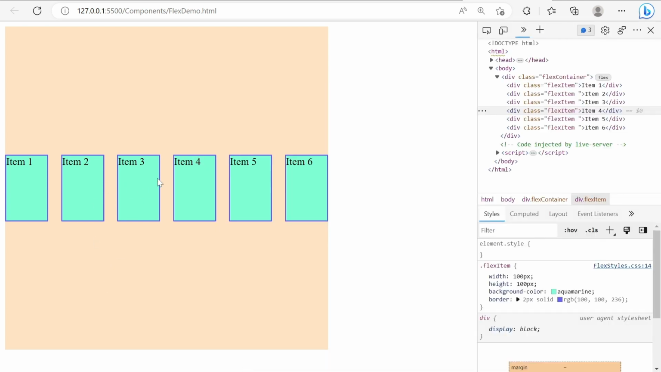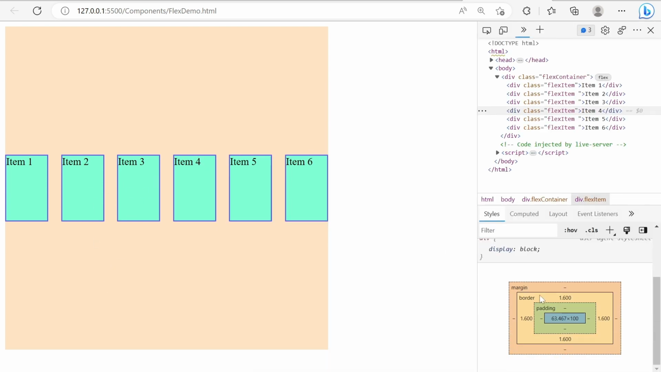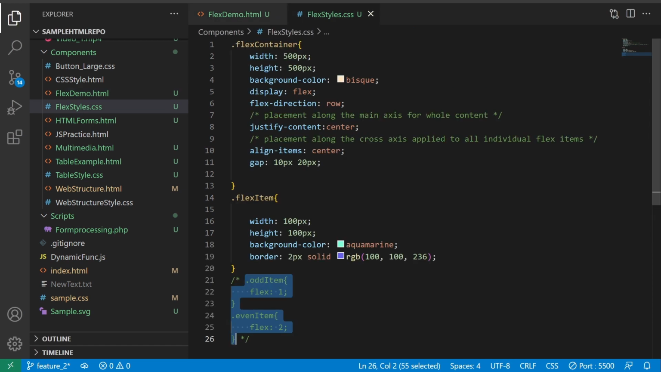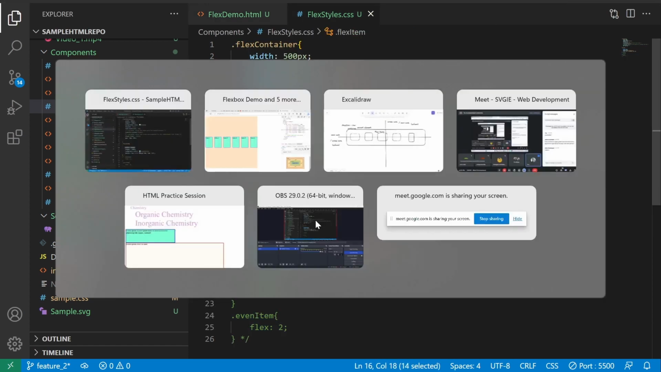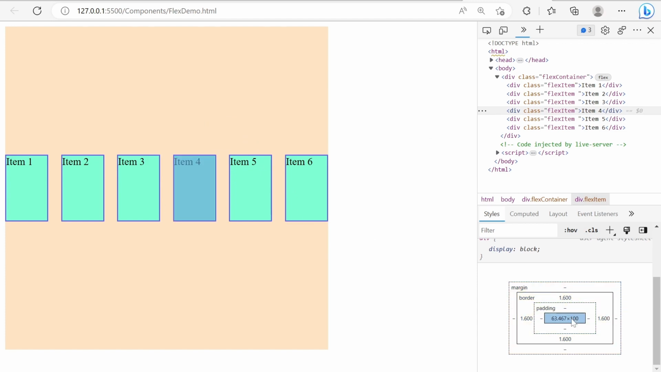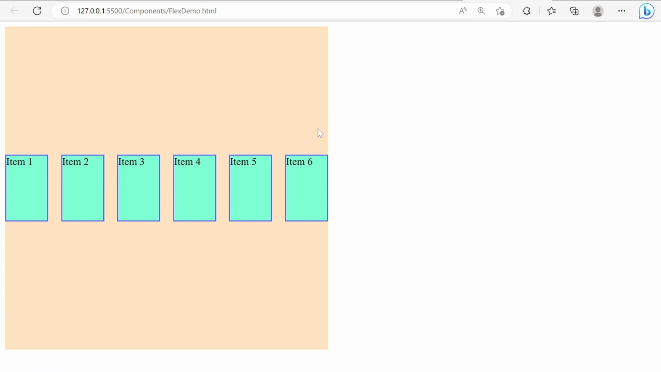all the 6 items are placed inside the container again, but if I check their width, it is 63.467. I want a width of 100 pixel, correct? I want the flex item to be 100 pixel, but it is 63.467 because I have reduced the main container size. Previously it was a full 1000 pixel, I have reduced it to half, that is 500 pixel, and because of that they need to accommodate inside this container, so their width has decreased.